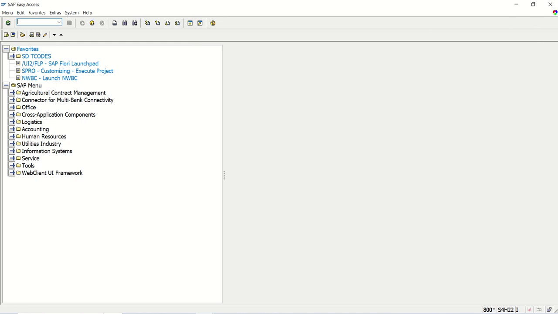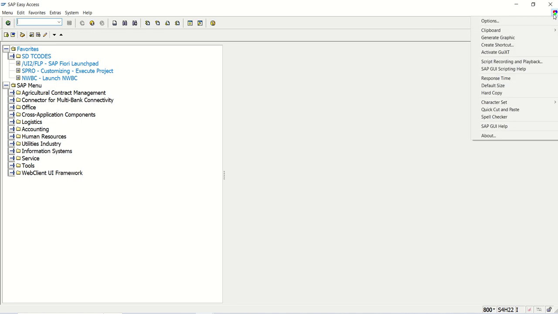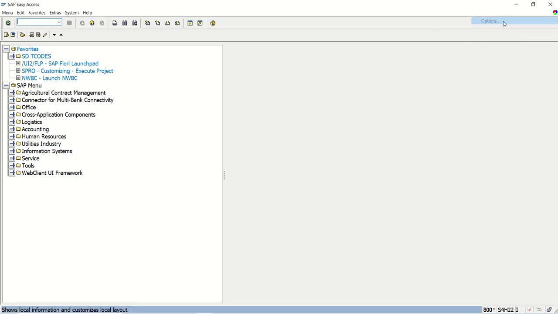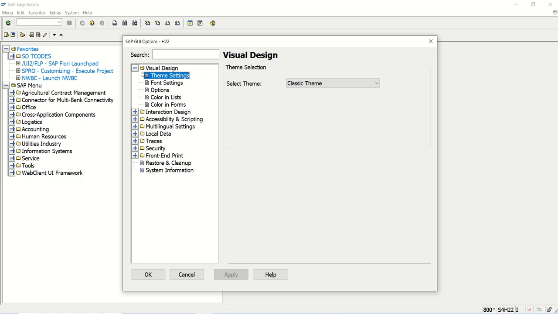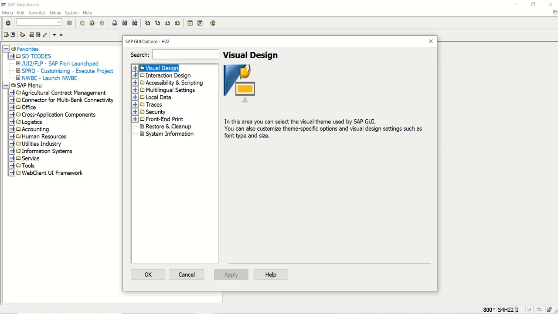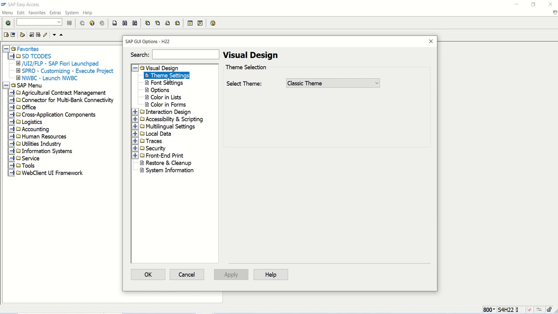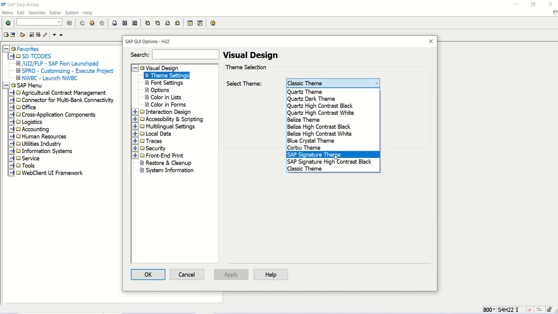Okay, for this GUI, on the right hand side, it is there. We can click on these options, first option. So here you can see, under the visual design, there is a theme setting. Currently it is the classic theme. If you want to change that, select the required one. Let's say I'm selecting here the signature theme.